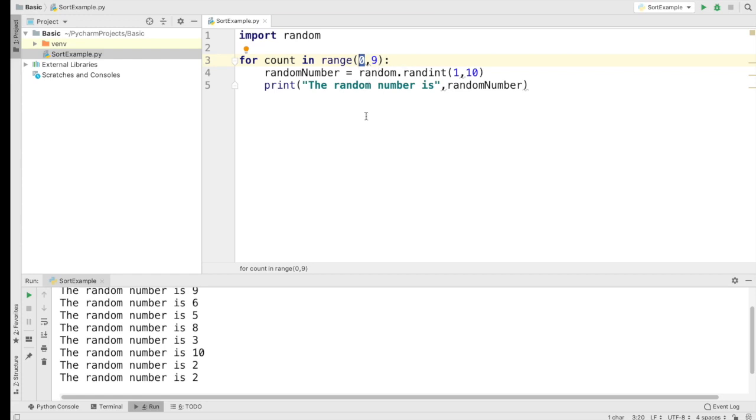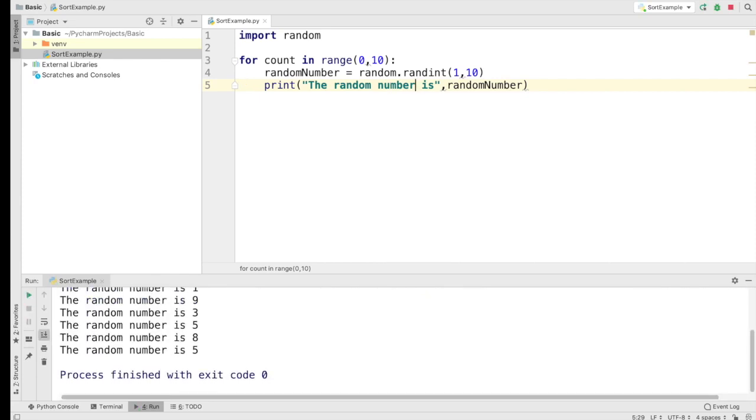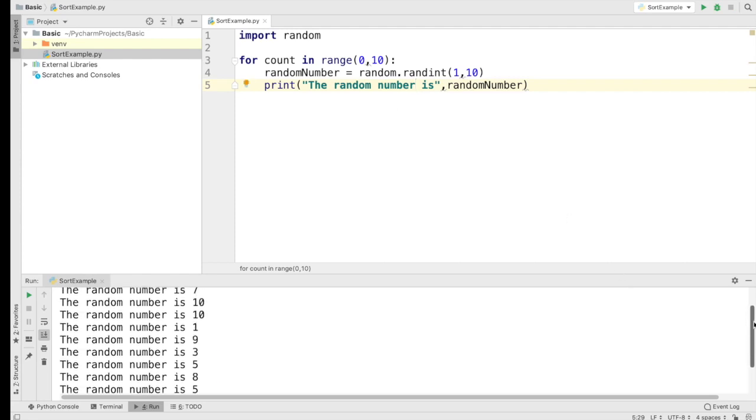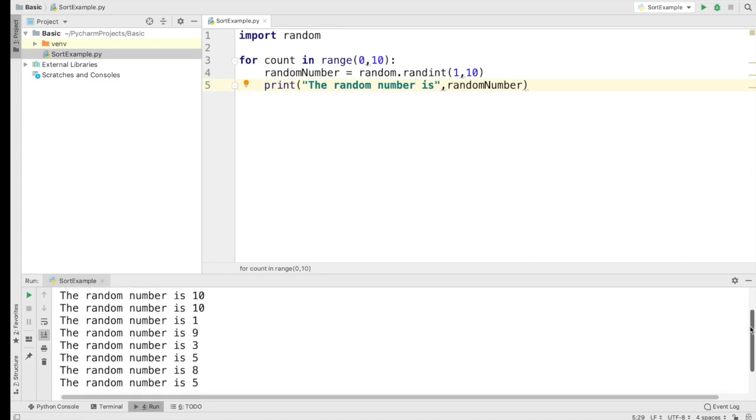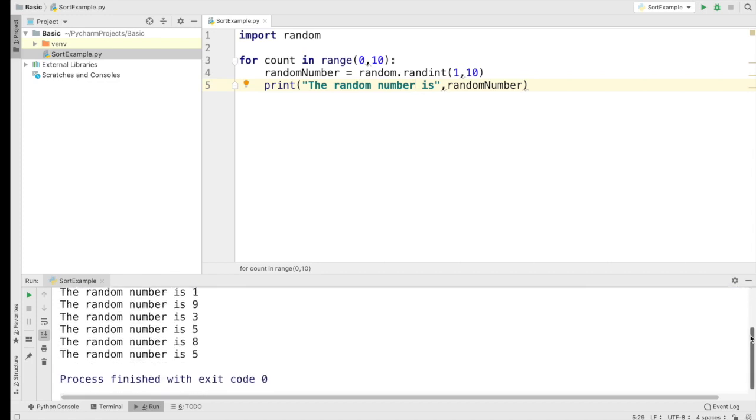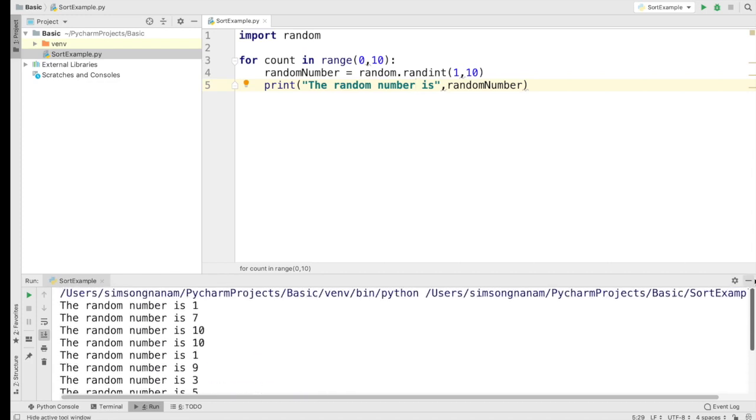So what I need to do is say 0 to 10. Now it will print 10 times. Let me run it again, and you can see 1, 2, 3, 4, 5, 6, 7, 8, 9, 10. So it printed 10 times, right?